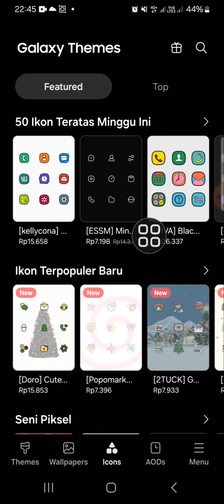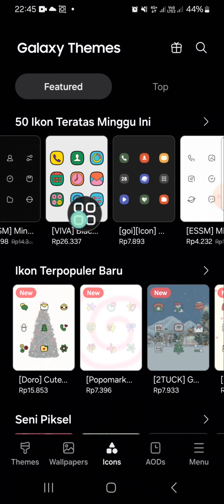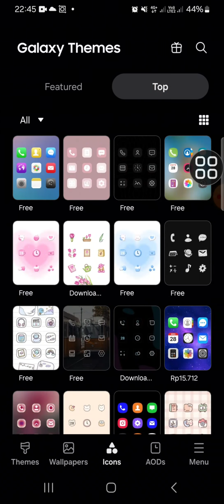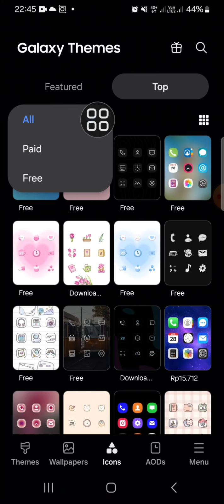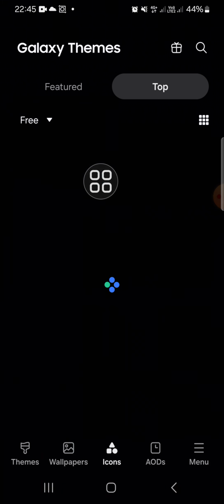Don't worry, because we can get the free icon even though it says we have to pay. I'm going to show you how we can get the free icon. Go to the top, click on the All option, and click on Free.